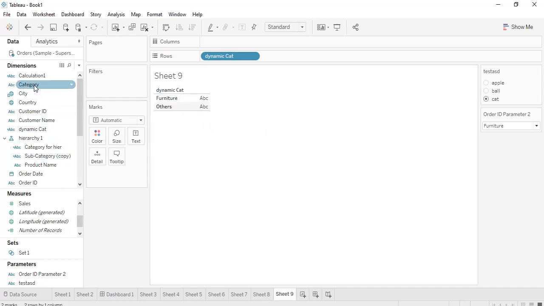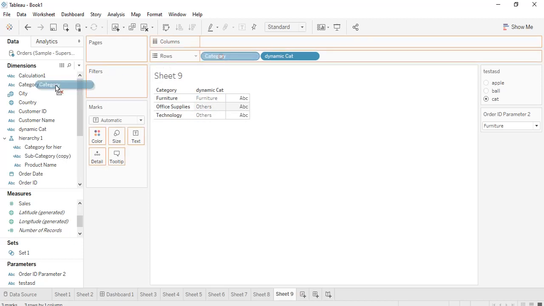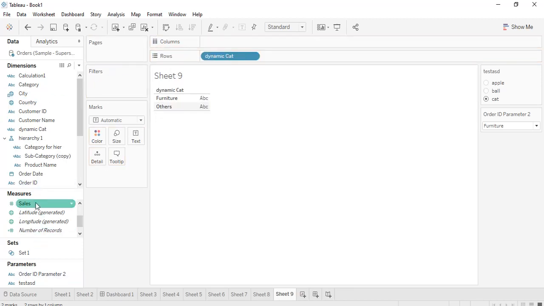In order for us to better understand this calculation, let me put in the category inside also. Okay, so you can see the furnitures are also showing as furnitures and the other two are now clubbed together as others. Okay, let's now remove this and then let me put in sales here in the text area. So now we can see that furniture alone is provided as this much and the others provided as this much of data.